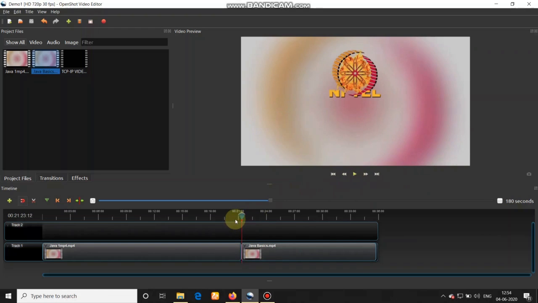See, as you can see, after the end of the first clip, the second clip has automatically started. So you can merge n number of clips for your video lectures.